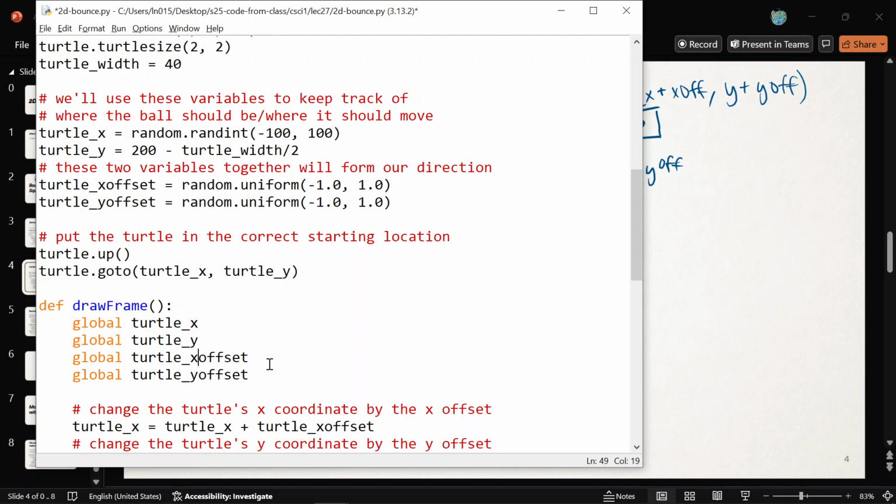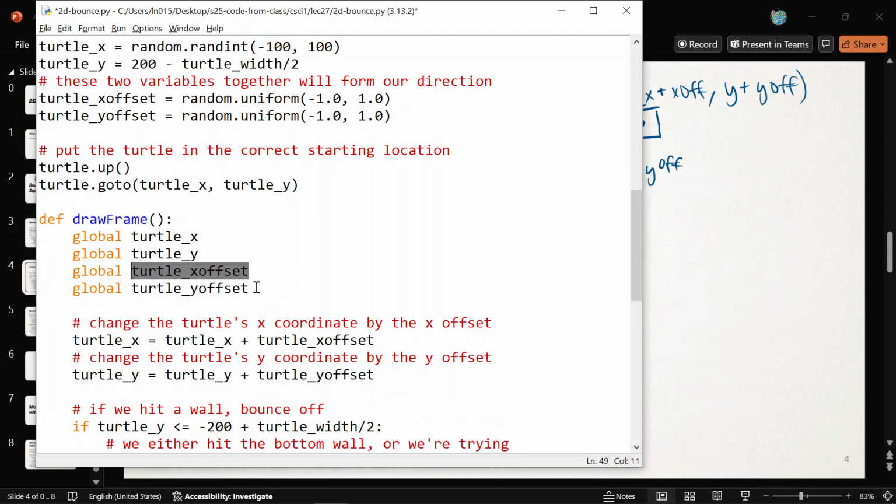X, or turtle x offset. Let's just put those there, even though I haven't changed turtle offset yet. That will be part of the balancing. Maybe I'll deal with that later. But yeah, that's where we're going.